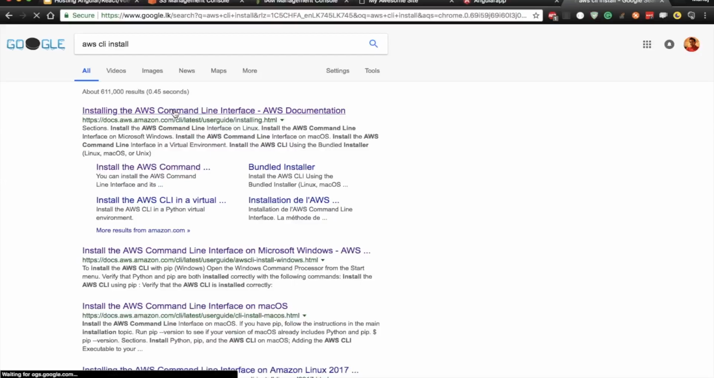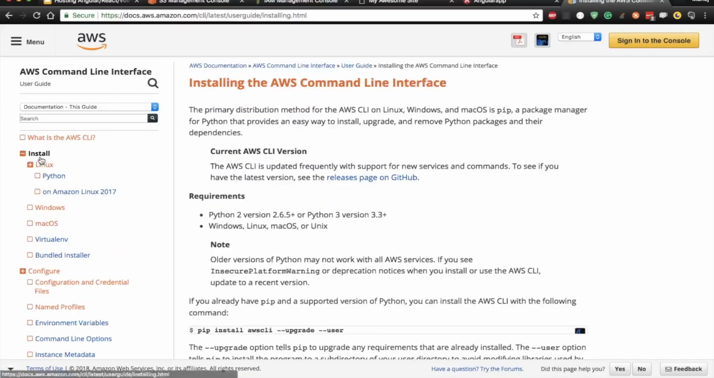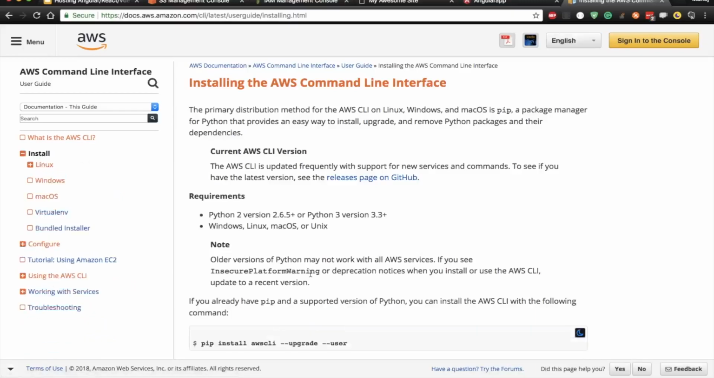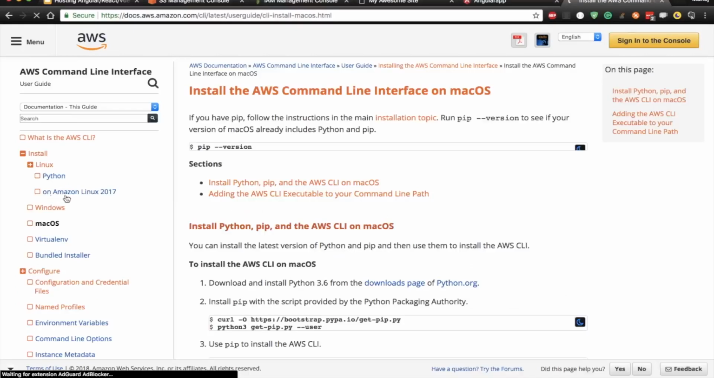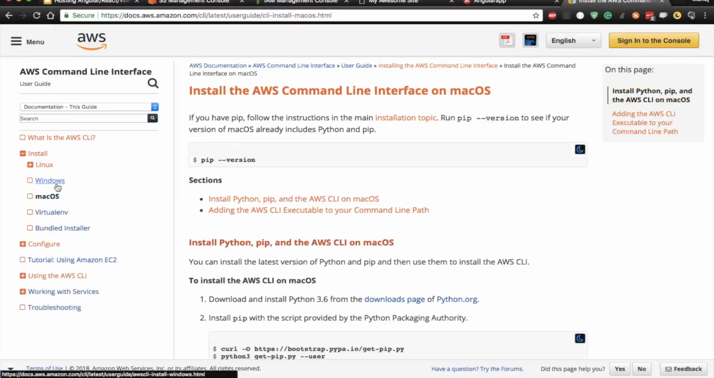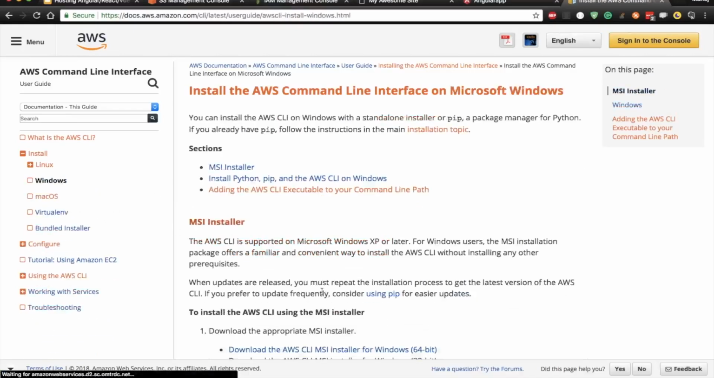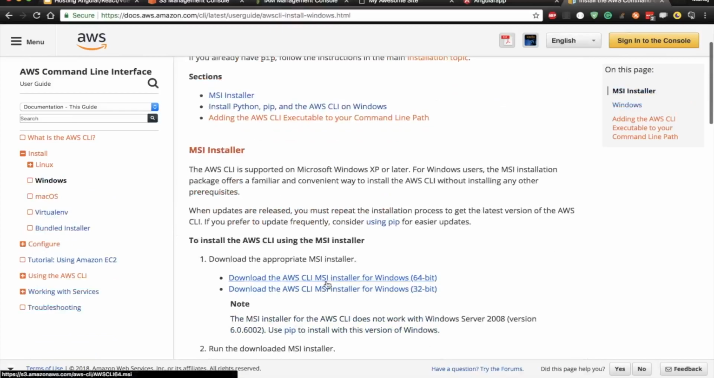Just click on the very first link, and there you can select install. You can pick your operating system. In my case, Mac OS. Or if it is Windows, just click Windows, and there's an MSI installer where you can simply download the MSI and install it as any other program, and your CLI will be ready to go.